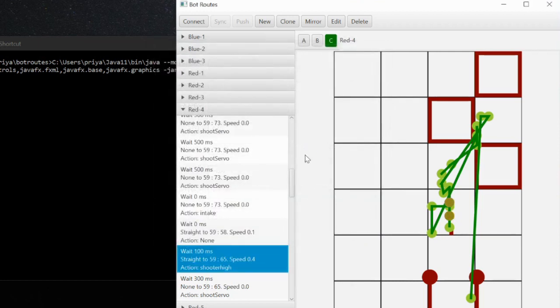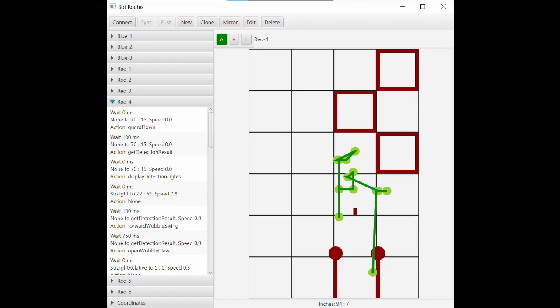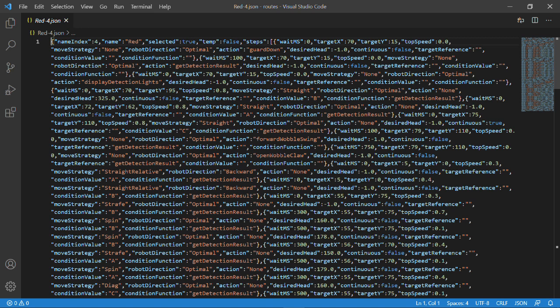In addition to editing existing routes, we can create new routes, clone existing routes to make changes, and mirror routes, which adjust the coordinates and heading so that it works on the blue side. Once we are done with creating the route in the GUI, we can push the route to the robot. This is done by creating a JSON file which is pushed to the robot's control hub using the ADB shell. When the time comes to run the autonomous, the robot starts parsing through the JSON file and executes each step in order.